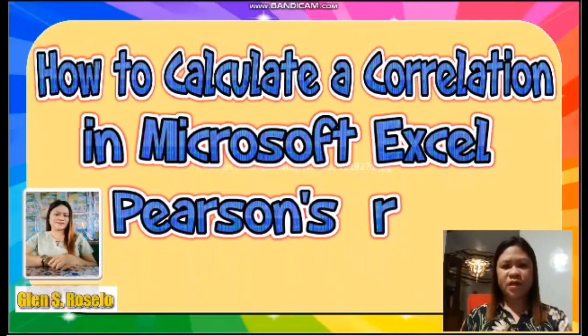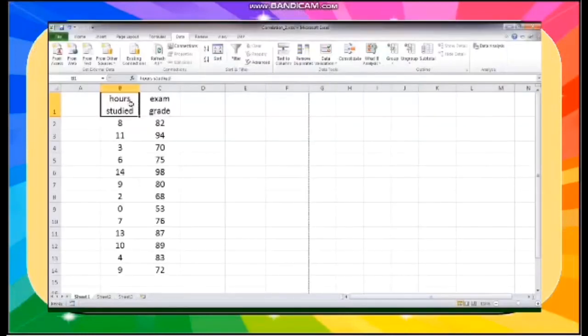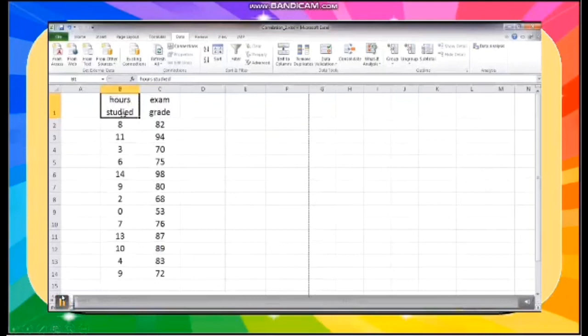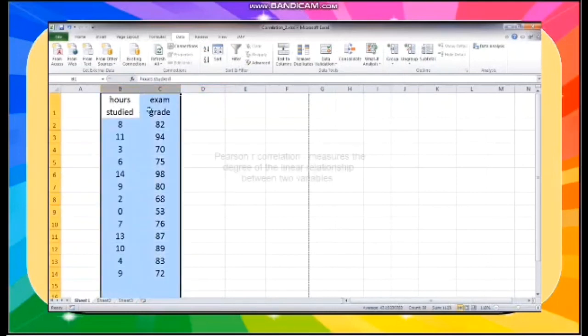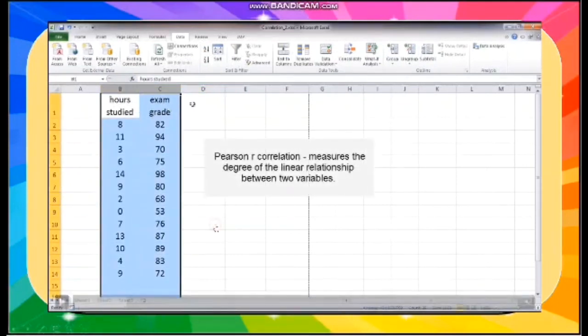So today, in this video, we will take a look at how to calculate a correlation in Microsoft Excel, Pearson's r. Now on your screen, here we have two variables: hours studied, which indicates the number of hours studied for an exam, and then exam grade, which is just a percentage grade on an exam. Now we want to calculate the correlation between these two variables to see if there's a relationship there. Note that Pearson r correlation measures the degree of linear relationship between two variables.